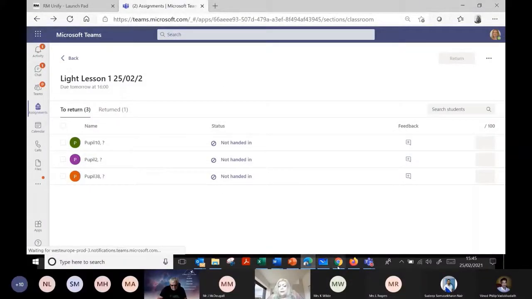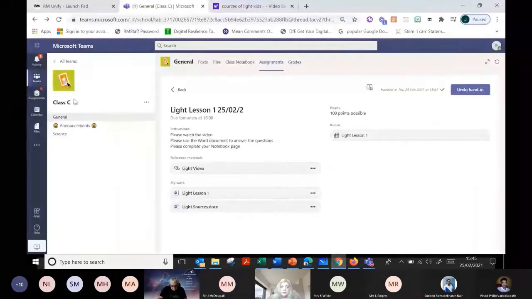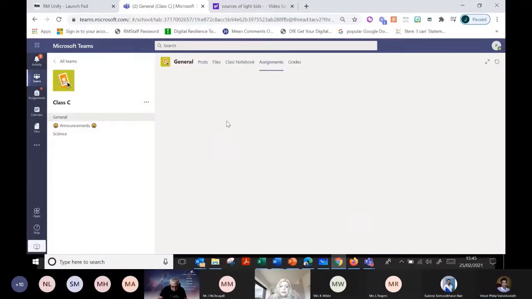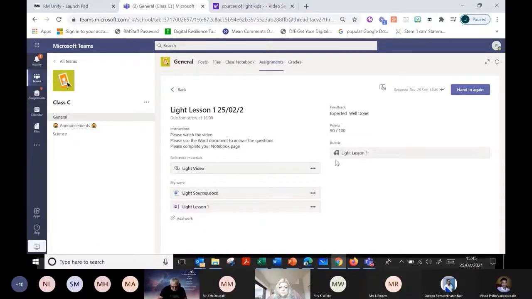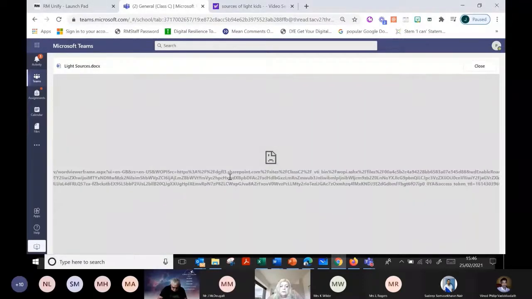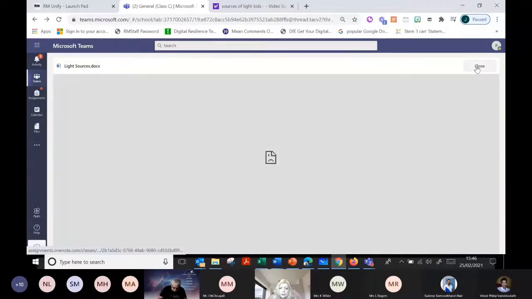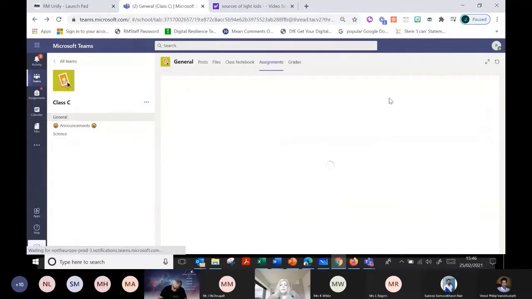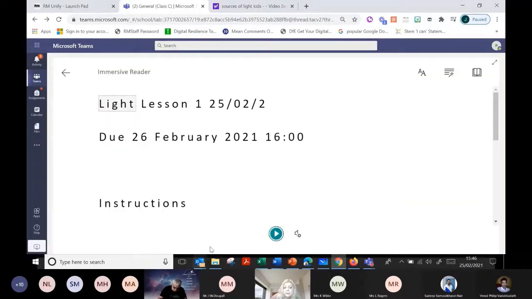It's disappeared from here because back in the child's view, if they view the assignment now, they get the chance to work on it again and hand in again. So I'll just show you that Light Sources has got, playing up. It should be there. Might have to wait for it to come back. But I can see I've got my marks there, and I've got Immersive Reader again to read out.